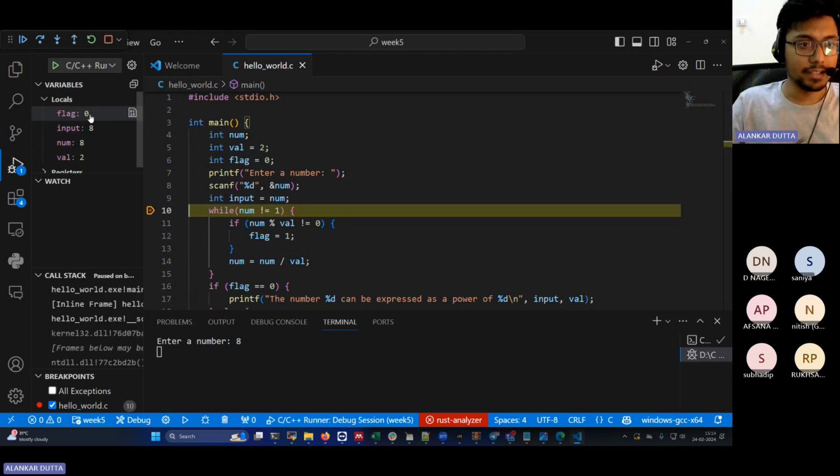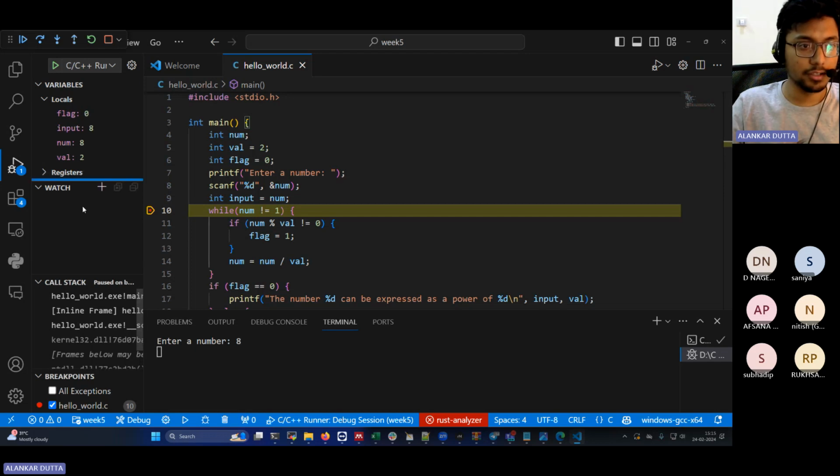As you see, flag is 0, input is 8, num is 8, val is 2, because all these are the variables which are set in here, and that is what you can see, right? So these are the local variables, and now I'm at line 10. So now what I'm going to do is step one by one.